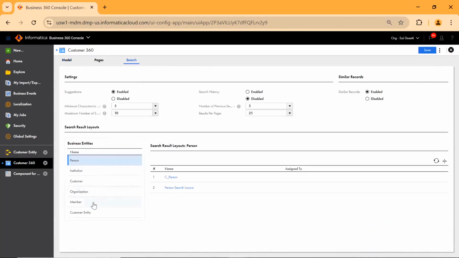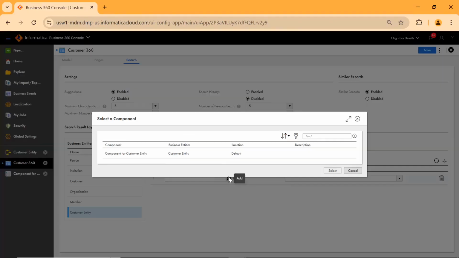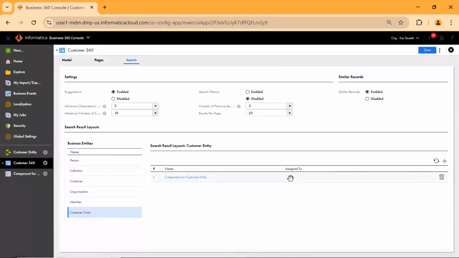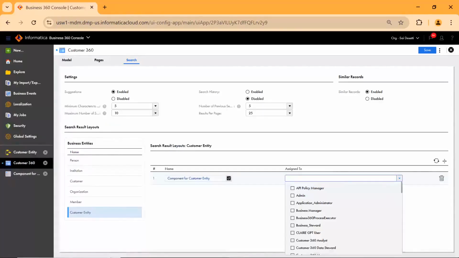Go to Search. Under the Business Entity tab, select the new business entity which you have added. Click on the add symbol. Select the component which you have created and assign it to the role which you need.